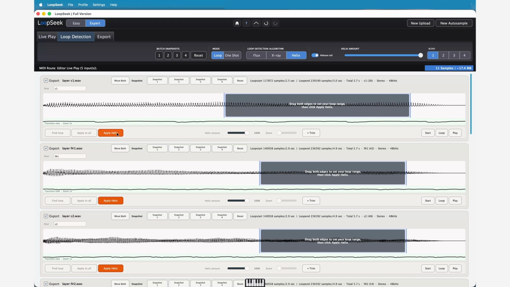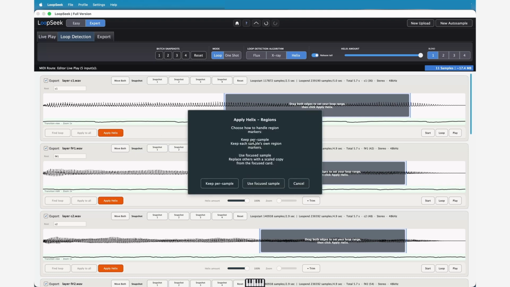Then apply Helix. You'll see this prompt here. Key per sample doesn't really make sense in this case, because everything would stay as it is. It's more useful when importing unknown material, where you want to inspect existing loops and possibly keep them. So here, we'll keep the start points from above.